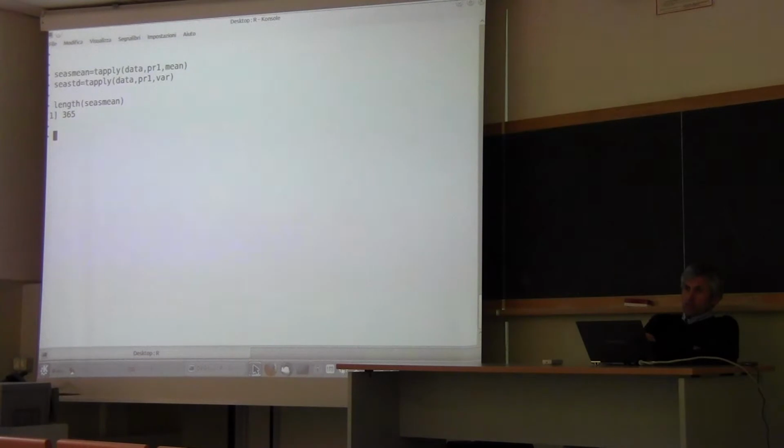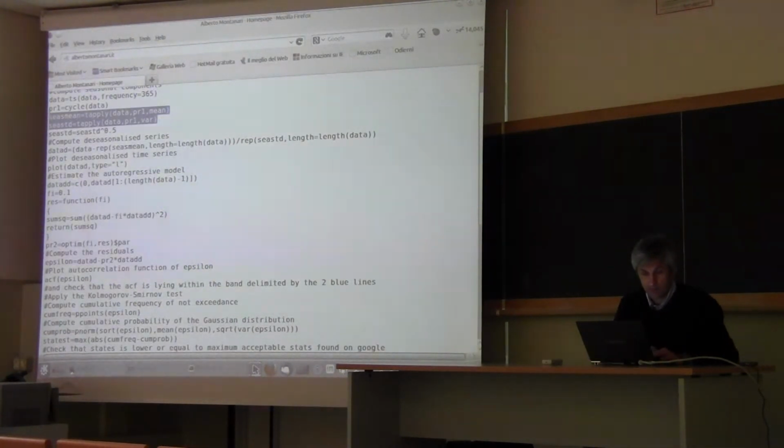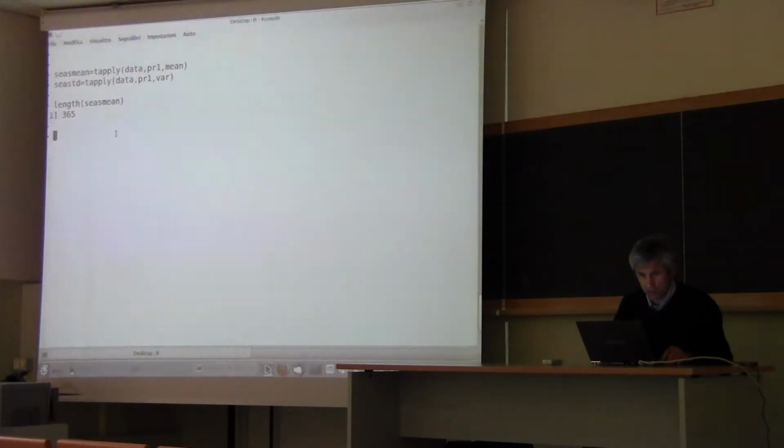Which is what we need. Now it's very easy to compute the deseasonalized series. Let me go back. First of all, you see that to get the seasonal standard deviation, I need to take the square root of the seasonal variance, because what I computed is the seasonal variance indeed. So let me take the square root of it.